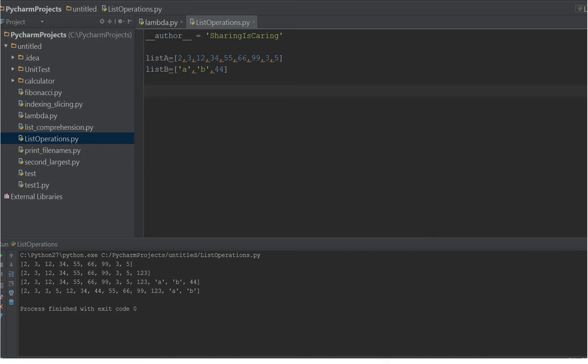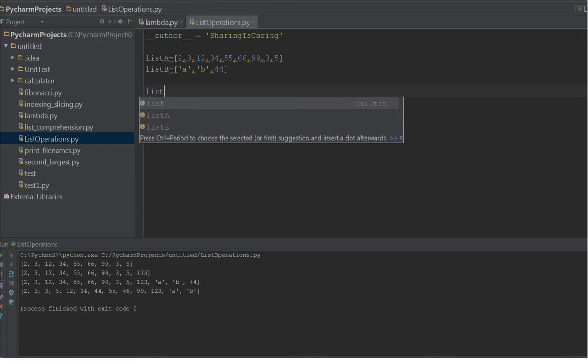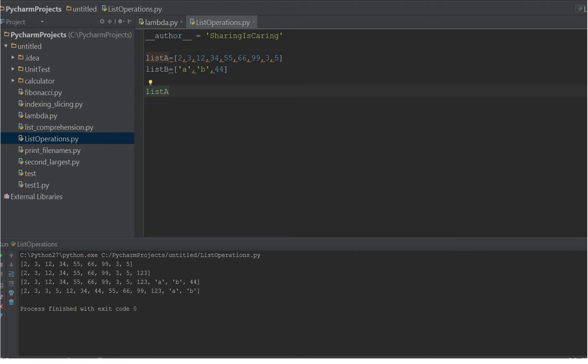Today I will show you different list operations in Python. So let's quickly start. I have created two lists here, list A and list B. First, suppose you want to append a few more values to list A. How can you do that?